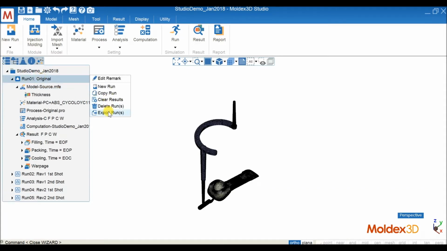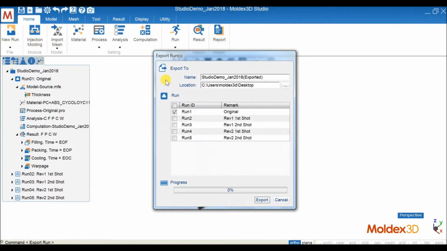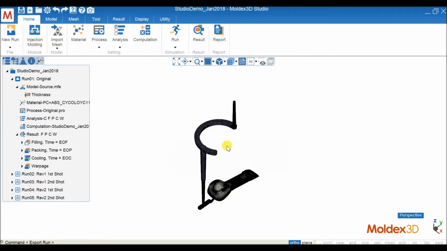R16 Studio. And for the operation, we also have new tools here. As you can see, we have tools like Edit Remarks. In case you want to give a certain name to a certain run, for example, here we have Original, Revision 1, and Revision 2, that will belong to Edit Remarks. And we also have Export Runs. For example, if you want to export Run 1 to a new project, you can freely do that, and you can give it a specific name. So for Edit Remarks, export is very convenient.